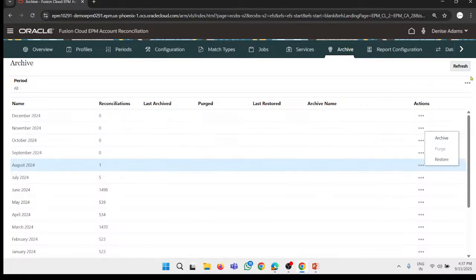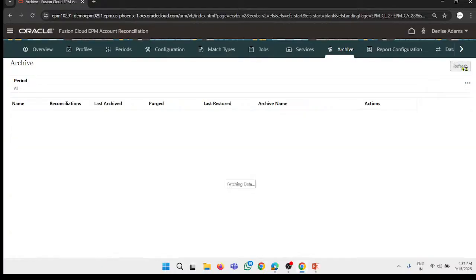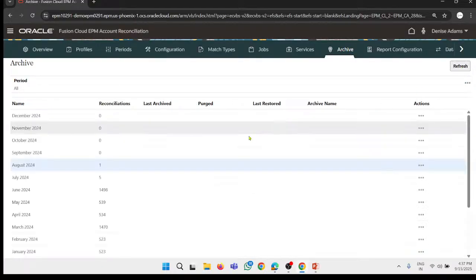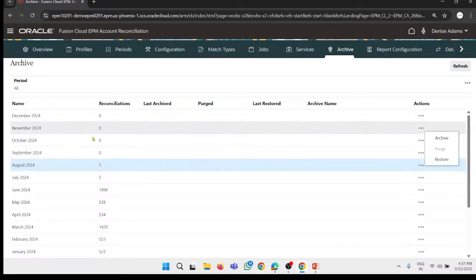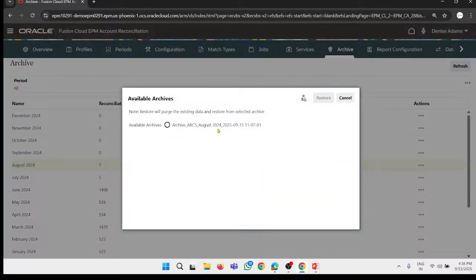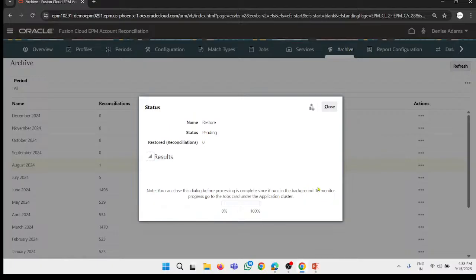why hasn't it gone to 0? There might be some error. When you archive it, the reconciliation over here goes to 0. So there might be some error with the archive card over here. If you want to restore, click on restore, and in the available archive here, this is my August 24, and you can restore it like this. Same process. Okay, it's running, and when it completes, it shows the status as success.